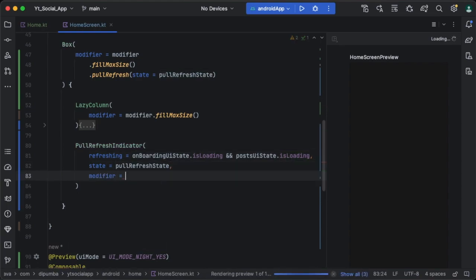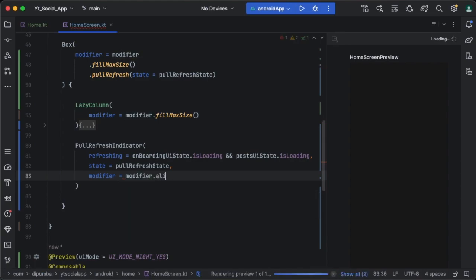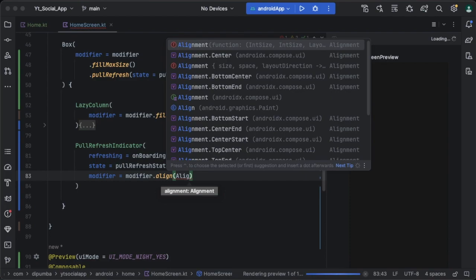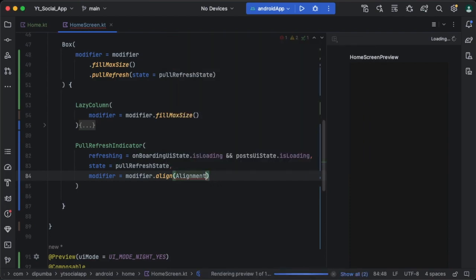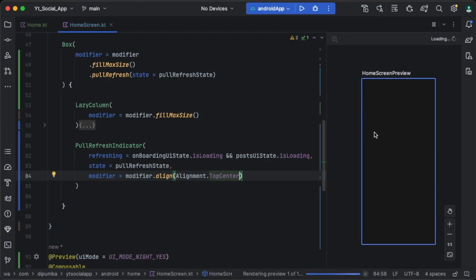And we need to set that at the top center of our box, top the center of our screen. For that, we need a modifier dot align. So we will call alignment top center. So let's wait for the build and see what we have as the preview.